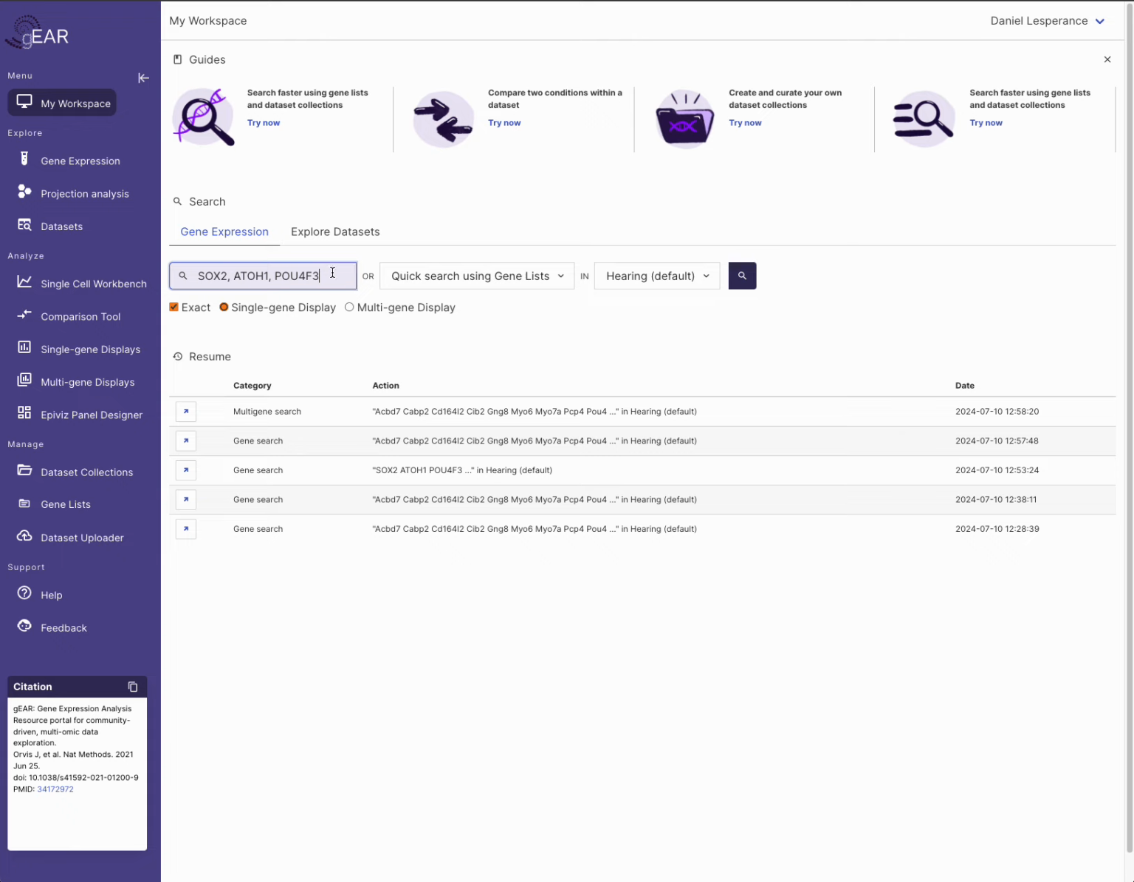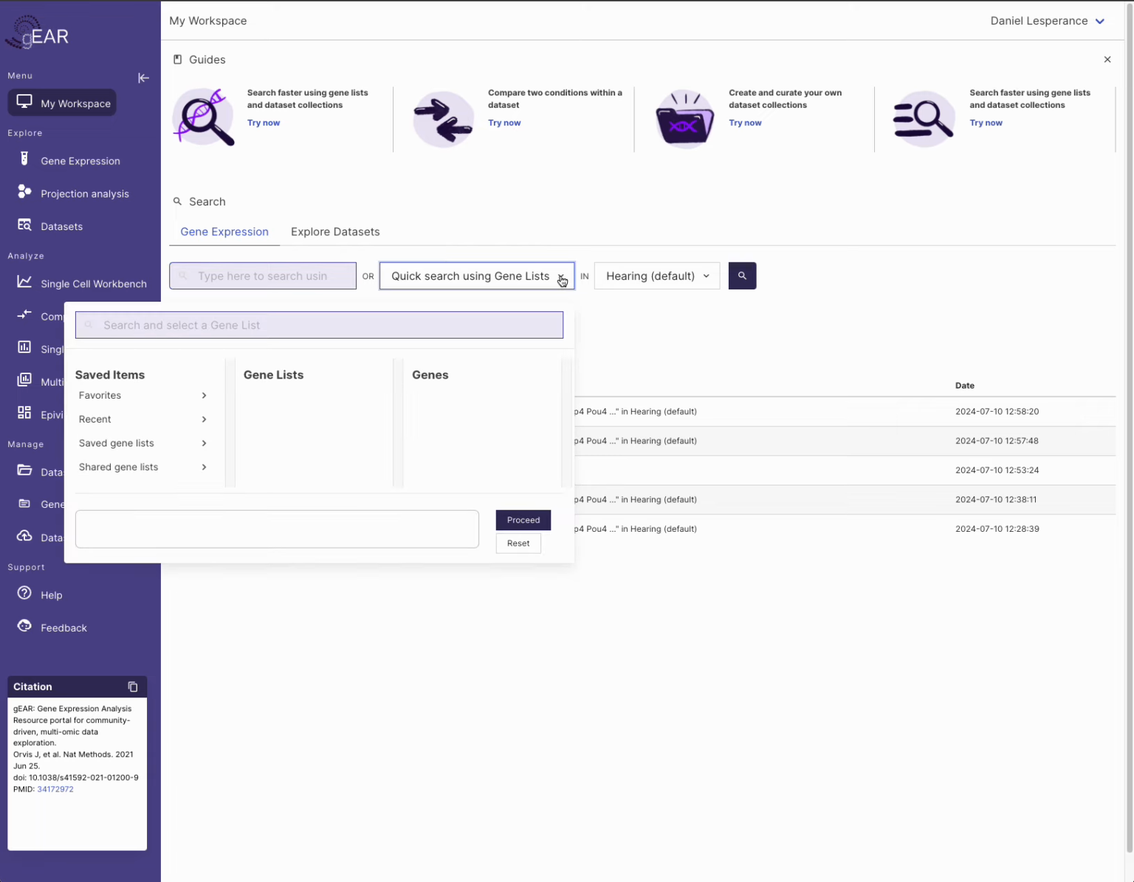And for a small gene list, this still works, and it's an easy way to quickly search different profiles or different dataset collections. However, as your gene list becomes larger and larger, you're going to want to just have a saved list that you can use every time. And that's where this quick search using gene lists comes in.